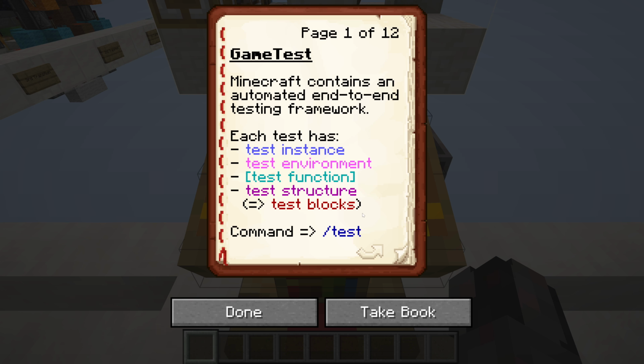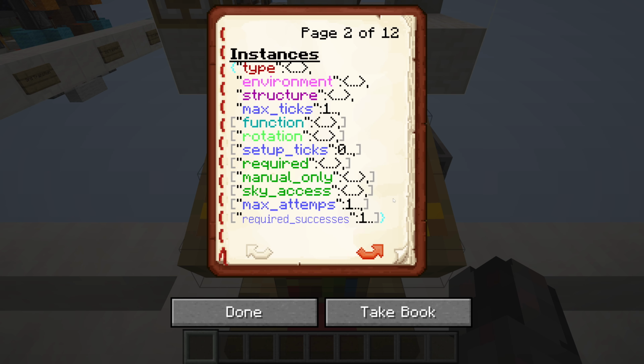And then finally, we have the command test, which is used to more or less automatically trigger and work with those test instances. And now let's first have a look at the definition of test instances.